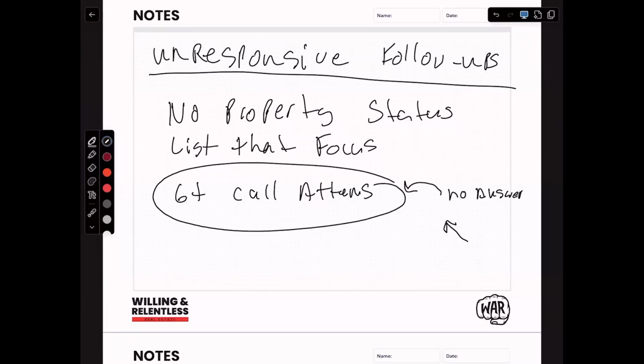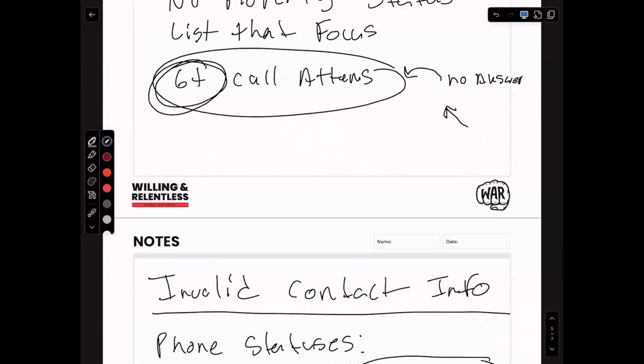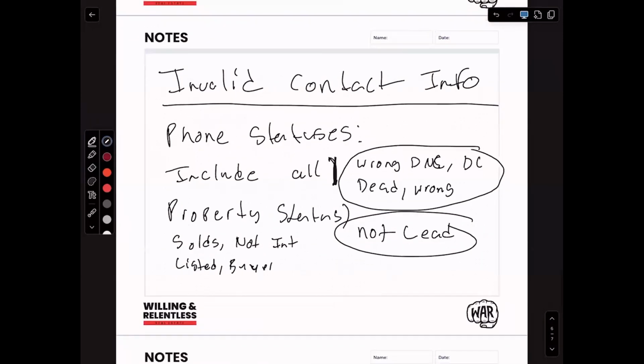Ideally, you're sending mail to them every single month already. But if you don't want to be spending that money, then wait until you hit a certain amount of call attempts or marketing attempts and then move them to direct mail instead of cold calling them, because you're going to get shut down if you continue to call them. Your no answer rate is going to be so high, it's going to break above 40% and the government's going to come down on you. So we don't want that to happen. All right, so invalid contact info.